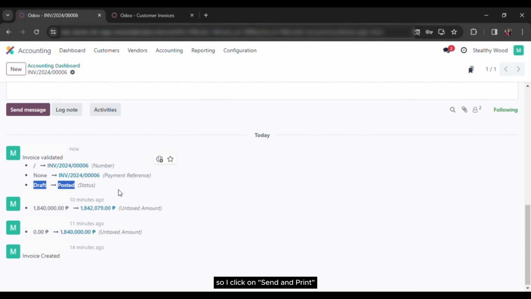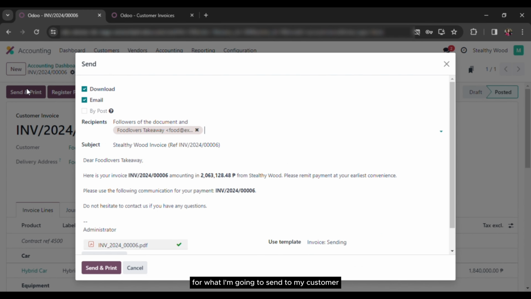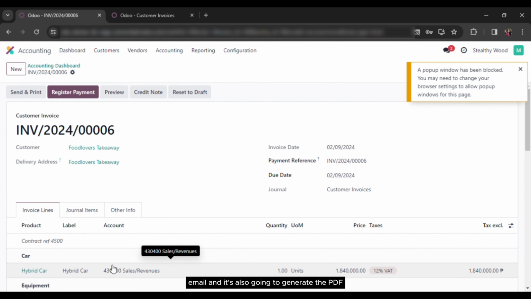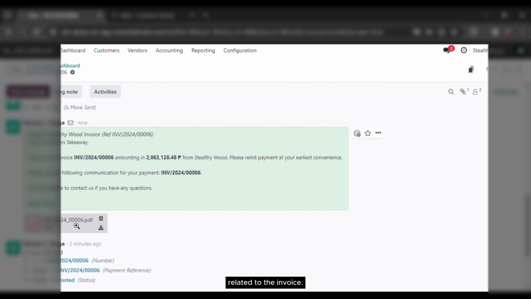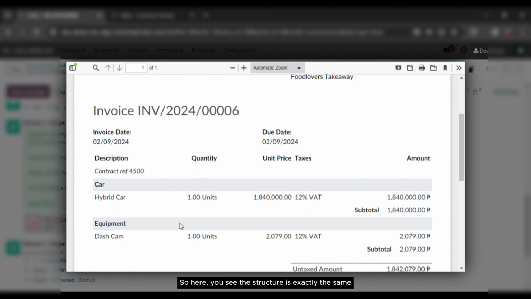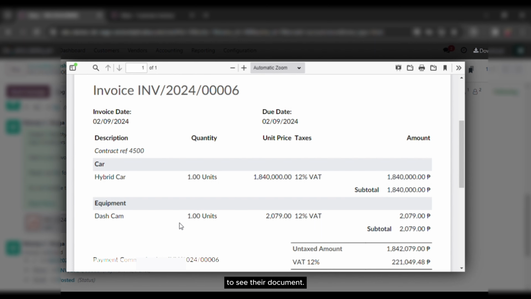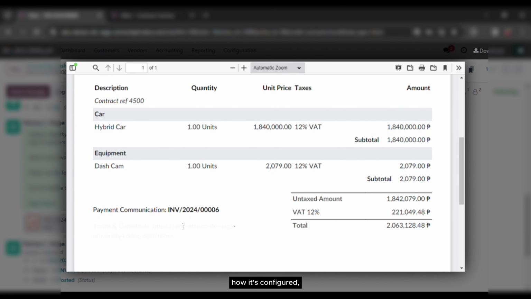So I click on send and print. You see, I have the email preview for what I'm going to send to my customer and also the attachments that are displayed on this email. And it's also going to generate the PDF related to that invoice. So here, you see the structure is exactly the same, so it's much clearer for the customer to see their document. If you want to get more information about how it's configured, don't hesitate to check out our written document on the topic.